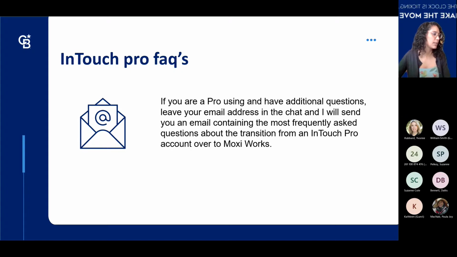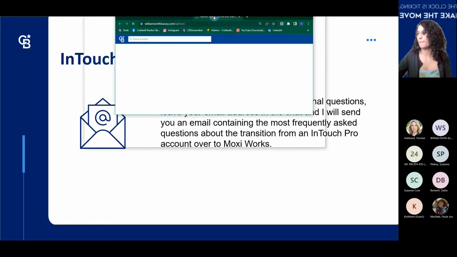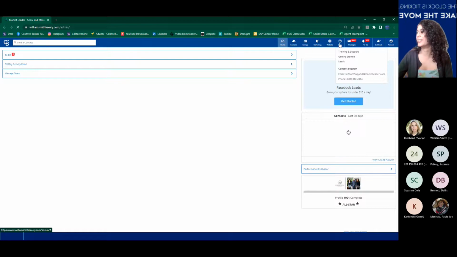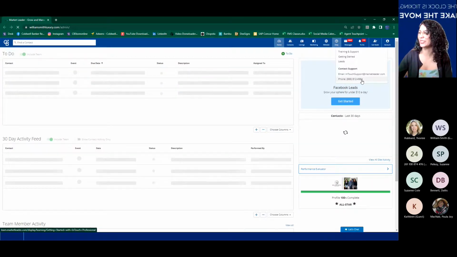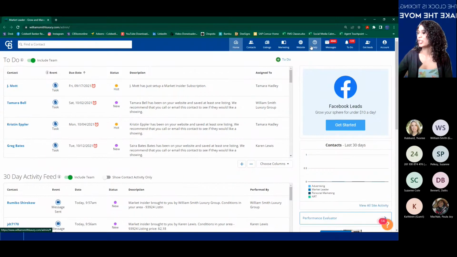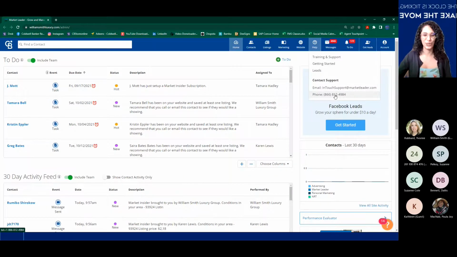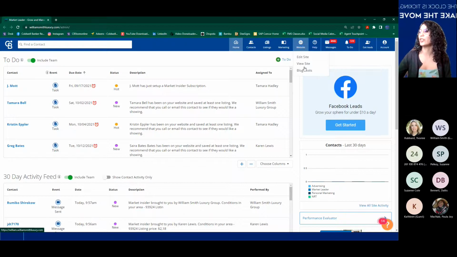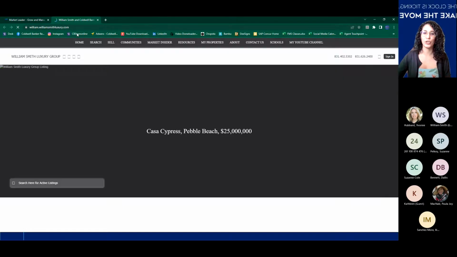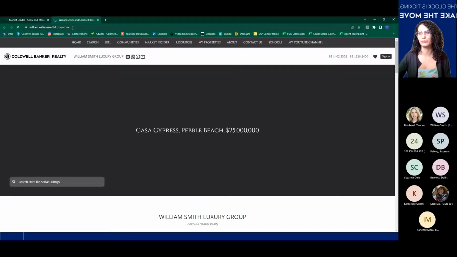William, I'm going to use you as an example. The way that you know if you're a pro user, you'll have a phone number popping up on your account under the help section. Let me zoom this in. So under help, you'll see a phone number, and that's how you'll know that you're a pro user. Another way is if you view your site, your domain will be a short domain. It will not be a long domain.